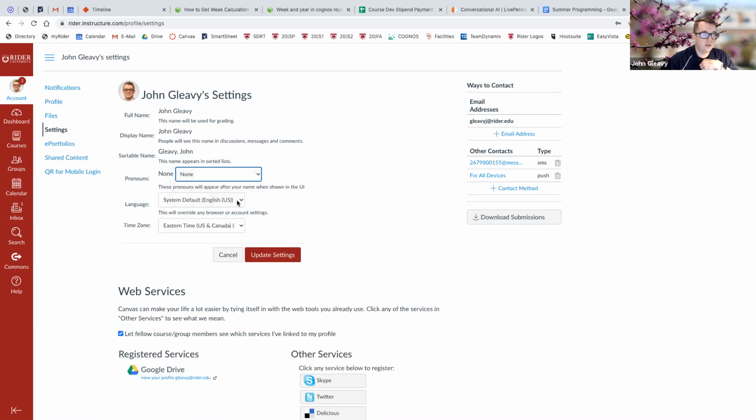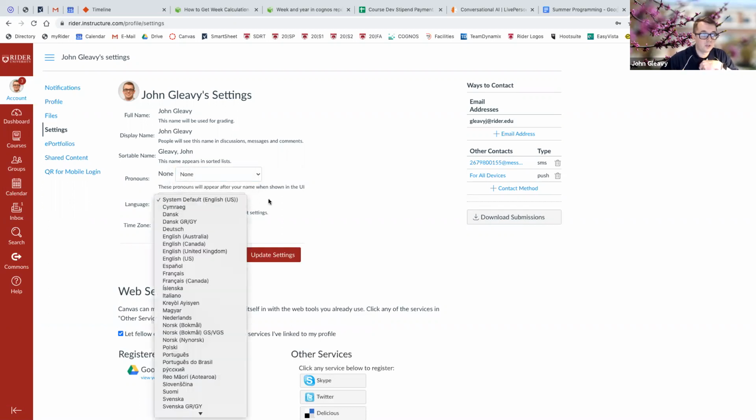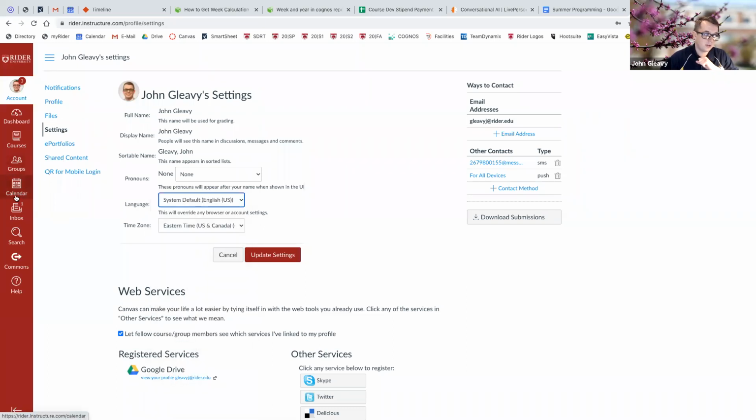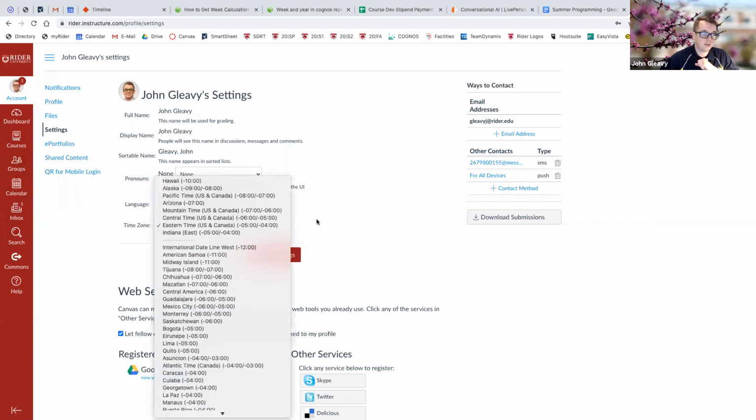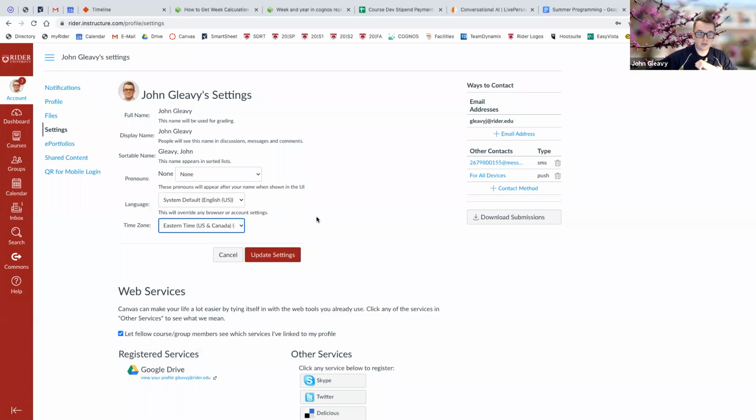You can change the Canvas language to a preferred language if you want to. Just realize that this is not going to actually translate any content that either a student or a faculty member puts up. It's just going to change these little labels throughout Canvas. And then finally, your time zone. You do want to make sure that you have your time zone updated. That way it does reflect whatever you're looking at.